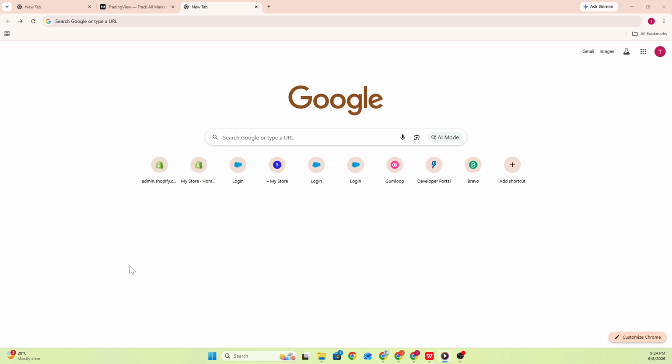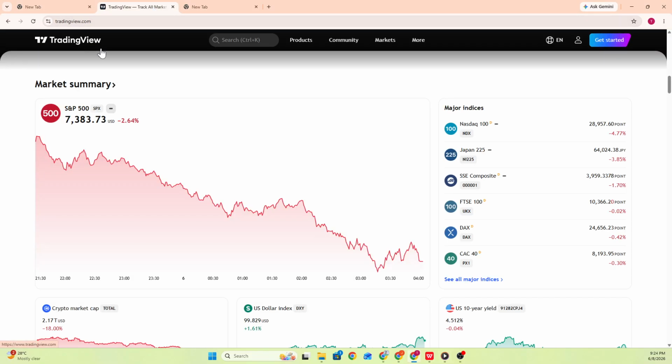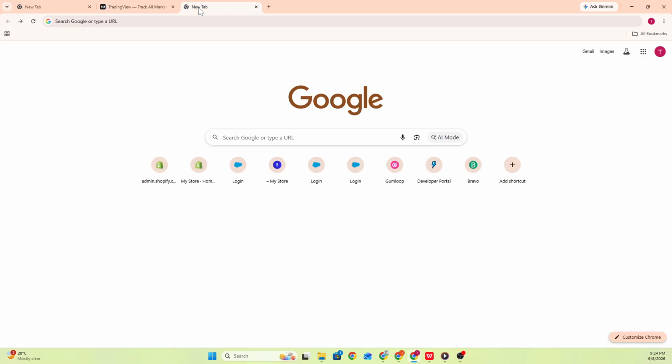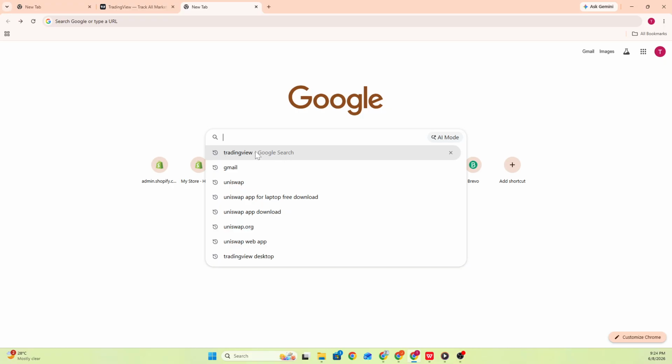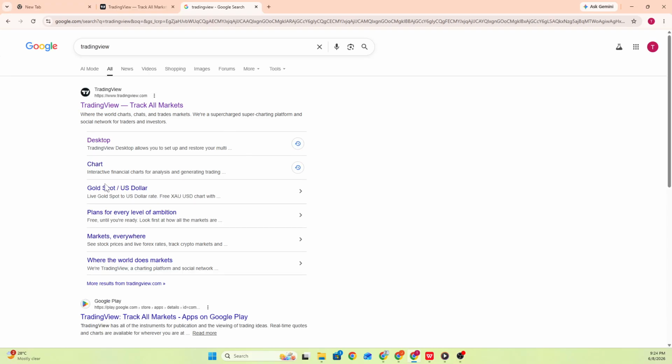In today's video, I will walk you through how to set up a TradingView account. To get started, open your preferred web browser and go to the search bar. Type in TradingView and press enter. Once the search results appear, click on the first result to open the official TradingView website.